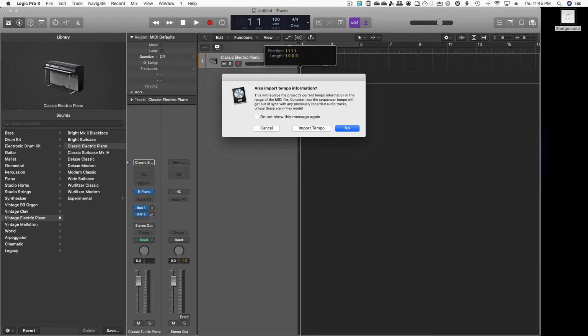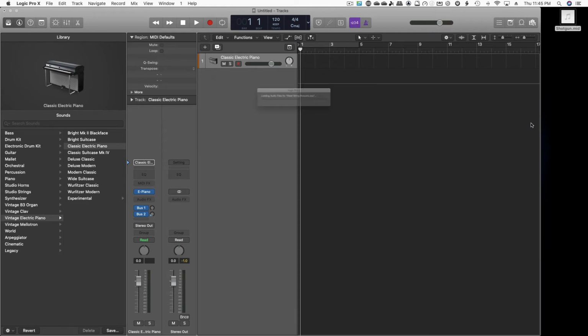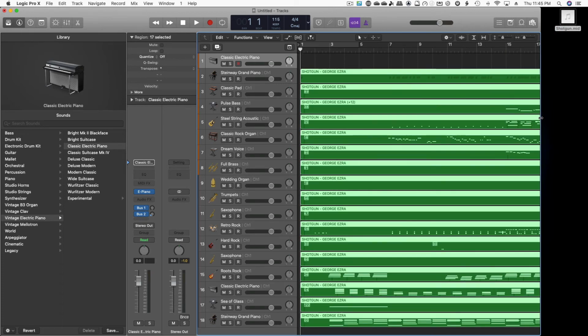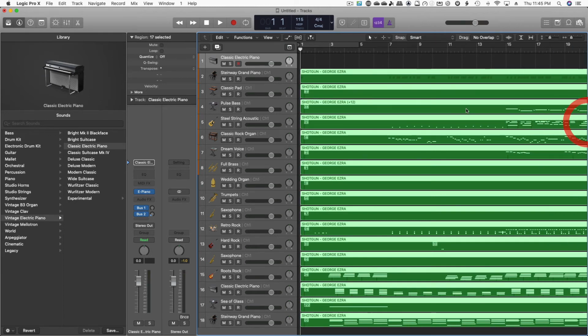When it asks if you want to import the tempo information, yes, you definitely do. That's going to be very useful for us. Doesn't take long to process the file. And once you can see those tracks there, you can see that you've gone through the import process.